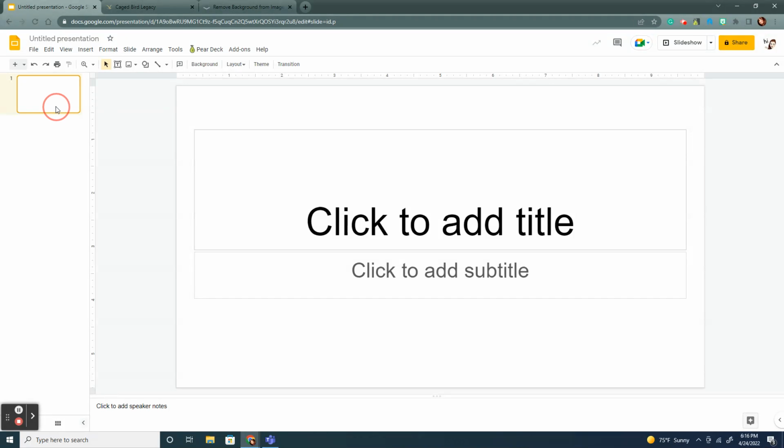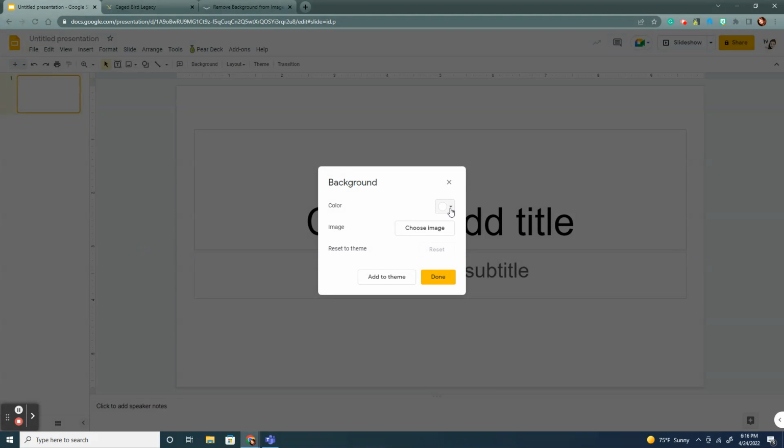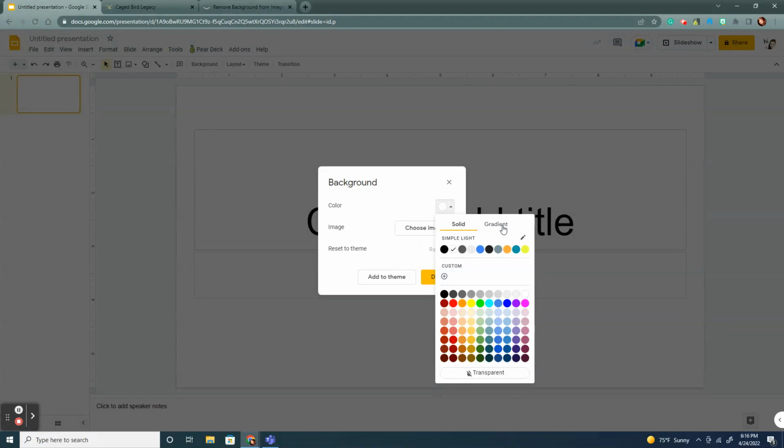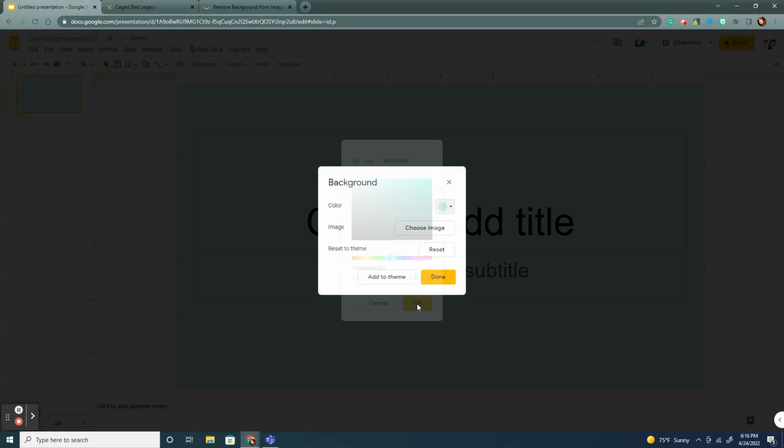When I'm ready to add my background, I just simply click onto the right side of my mouse, and then I go to change background. And now I have some options. I either can go with a solid color or a gradient. I can use one of the colors I see there. I can also go with a custom color. So if I'm going with a custom color, I can just kind of slide it around if I want something blue. I like turquoise. Turquoise is kind of one of my go-to colors. So I am going to go ahead and slide this around so I can get a light turquoise. That looks pretty. I'm going to hit OK.